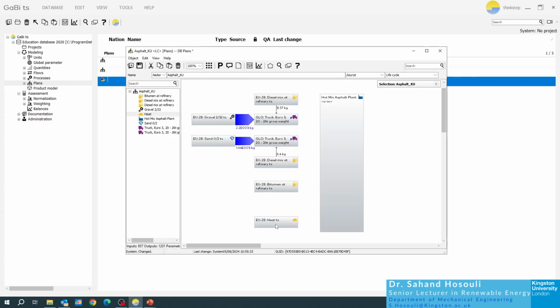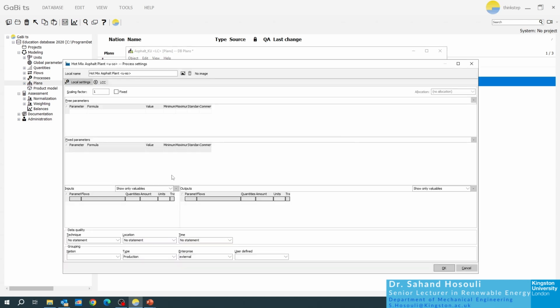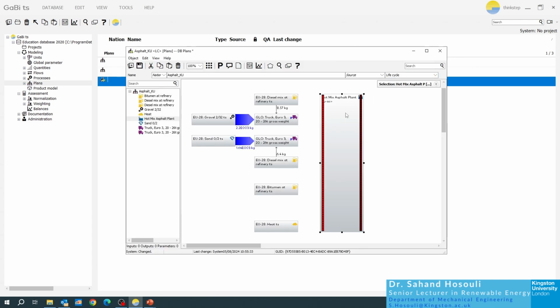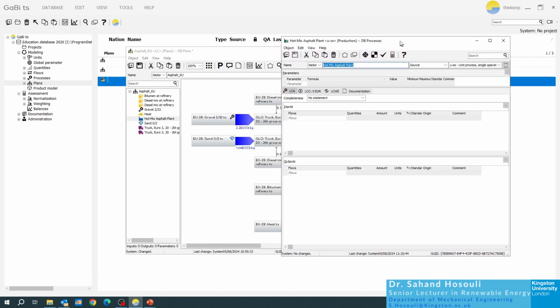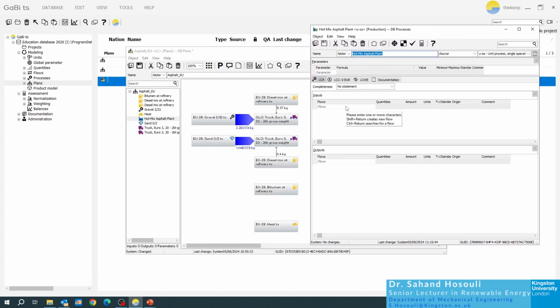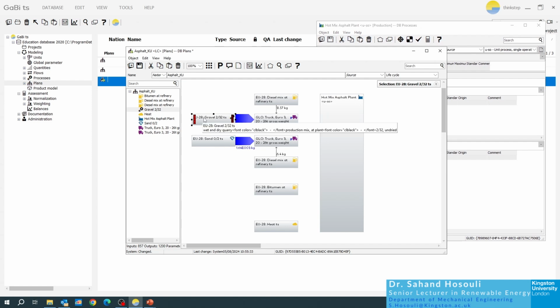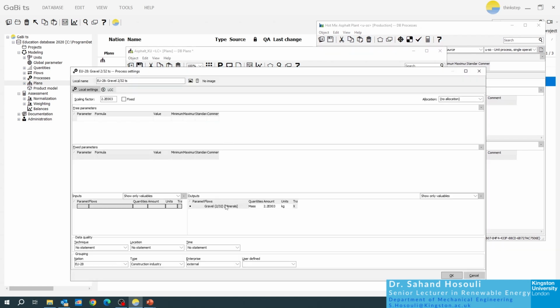So what I need to do now is connect these elements to my hot mix asphalt plant. The only issue here is that if I go to local settings, there are no inputs and outputs to the system. So how can I define it? I go to the database setting. I have this one. Remember, you can do it different ways, but what I suggest is you have this window open here. You go to your input. Remember that I had the gravel. I go to the outputs. I'm just gonna copy the details, which is easier for me.